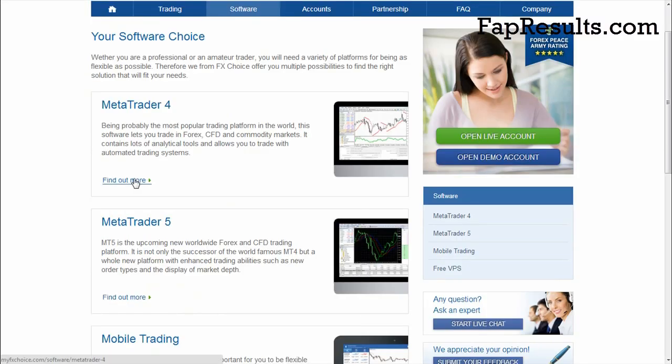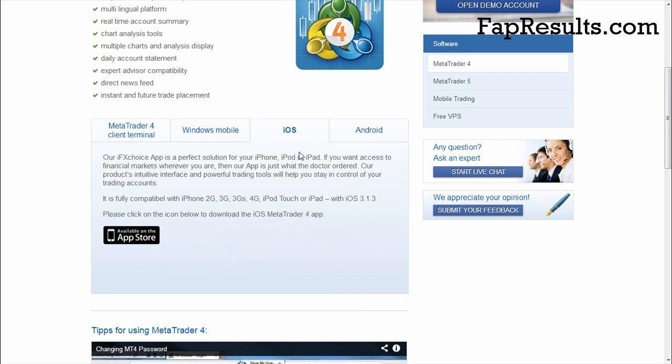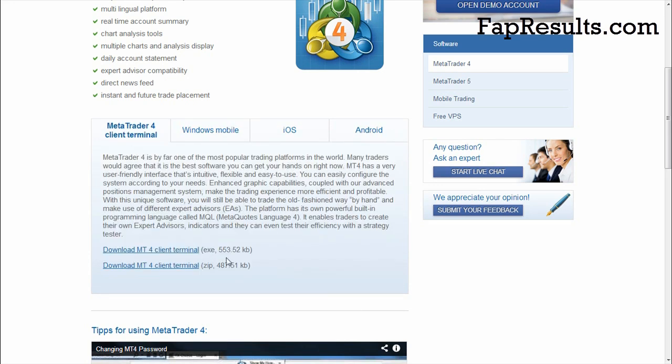Under this section you can just click on find out more. You can see that MetaTrader 4 is available for the normal computer, Windows Mobile, Apple phones, iOS, and of course Android phones as well. In this case, I'm just going to download the MT4 client terminal. There are two files here, one is an .exe file and one is a .zip file. It's totally up to you which one you want to download.